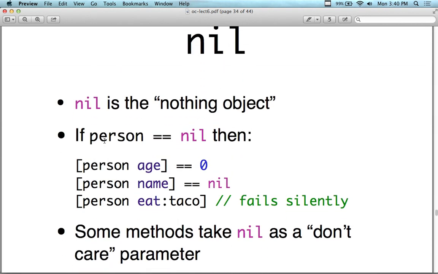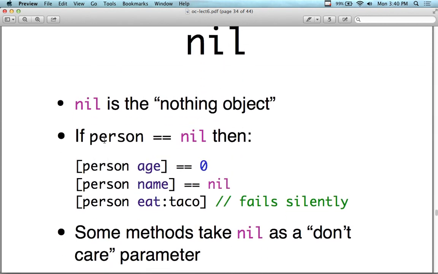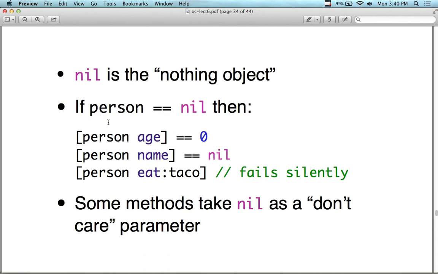We have nil. Nil's used a lot. It's kind of like null, but different. Nil is the nothing object. Everything is initialized to nil, which is great because you don't get that in C++. You make a pointer in C++ and then you dereference the pointer, you get garbage. Here you'll just get nil. It's nothing. So you can check for nil. If person is equal to nil, it means you created the reference to the person, but you haven't assigned anything yet. It's still nothing. So here, if it is equal to nil, then age is equal to 0, and name is equal to nil.